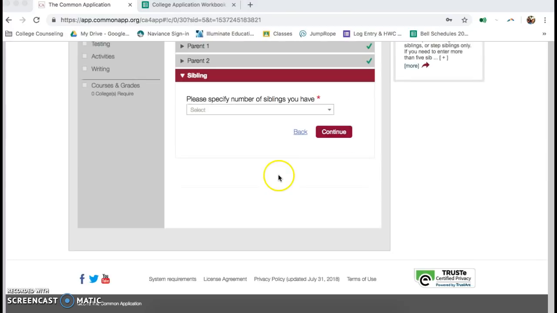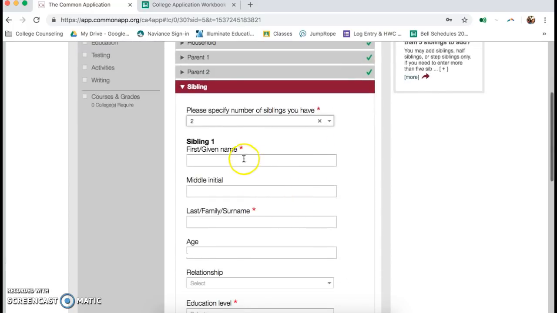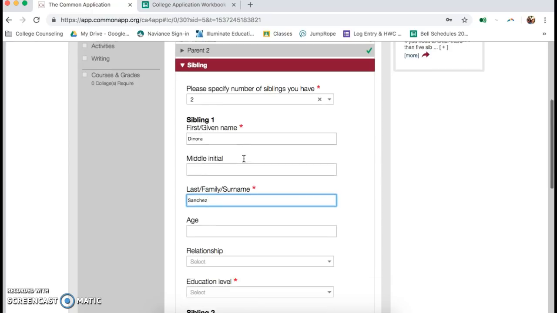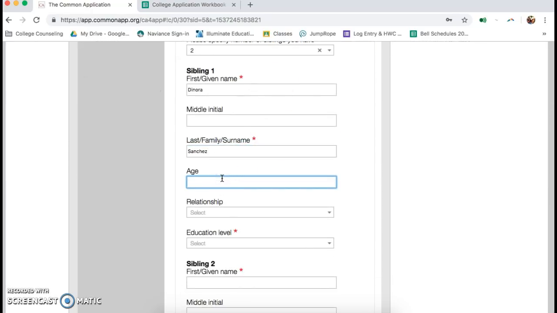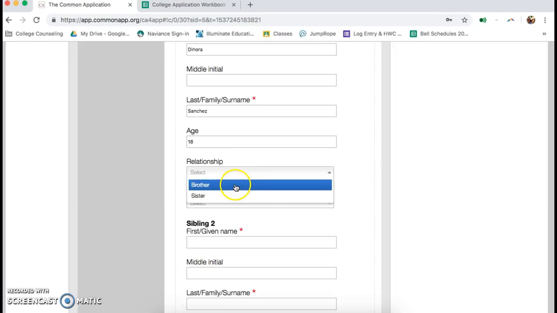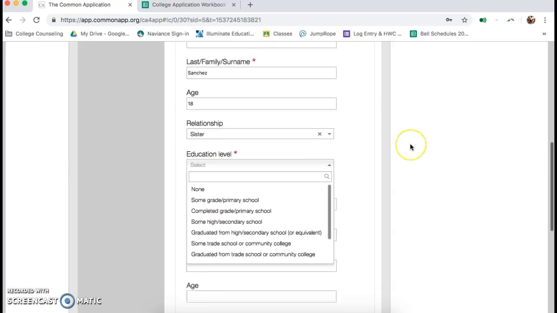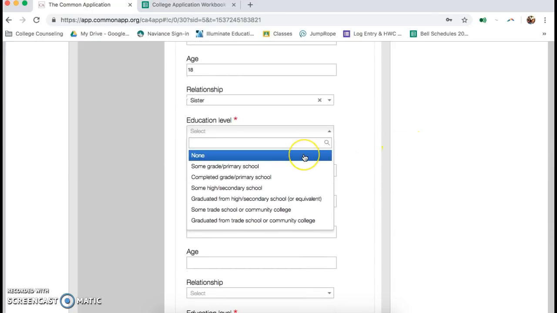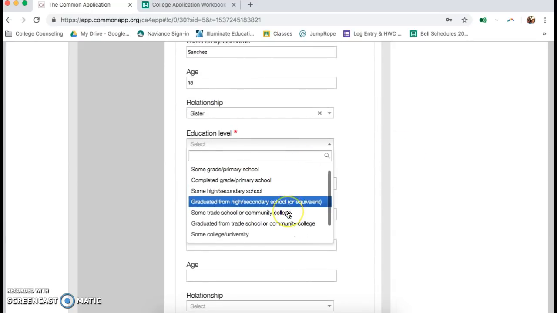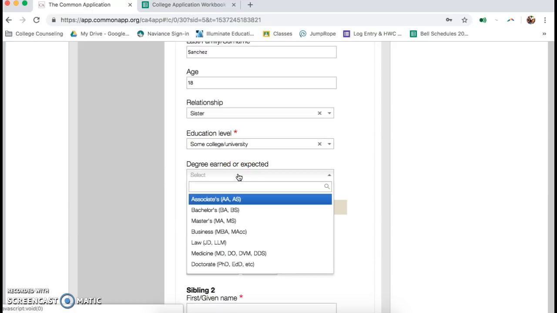When you move on to the siblings, it'll just instruct you to put in how many siblings you have, so you'll go ahead and do that. You'll type in your siblings' information, so I'll type in one of my sisters. You probably know her. Any information that you have available, the relationship, whether it's a brother or sister, you'll go ahead and list that. Education level, so if your sibling is currently in college, you can go ahead and put some college, university, because they're still there.